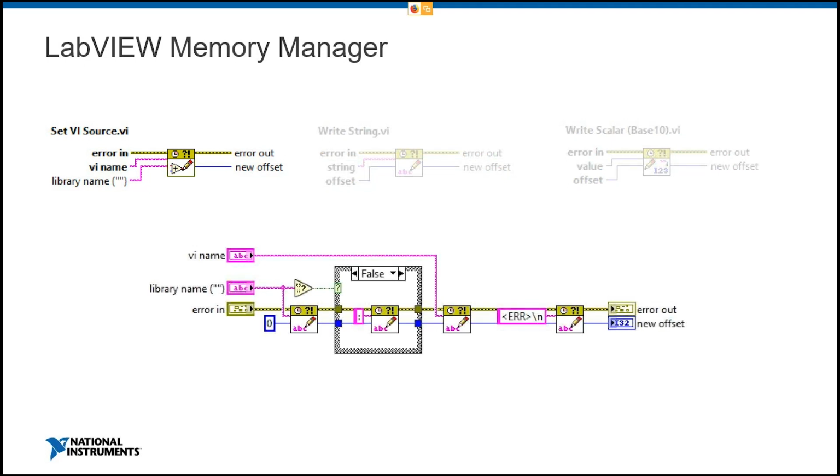So for example, if we wanted to do the set VI source, this is what the inside of that looks like. It takes in a VI name and a library name, and statically puts that into the already allocated cluster. All of these VIs don't do any kind of memory allocation. There's no jitter that would cause the determinism of your application to break.